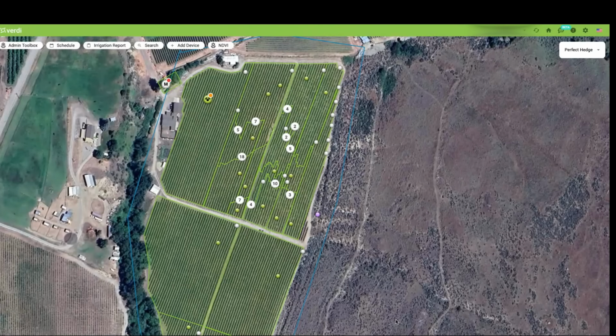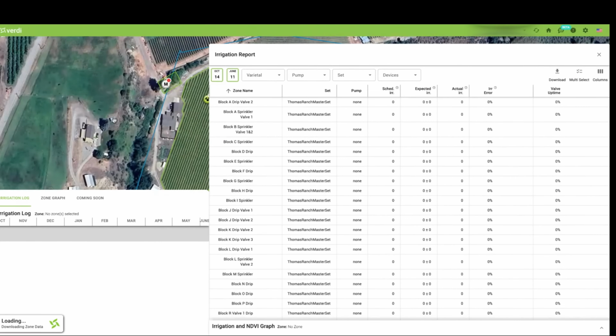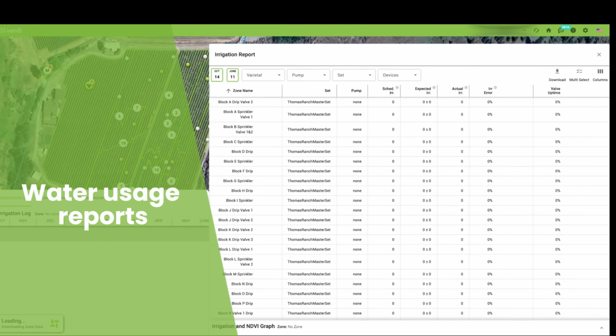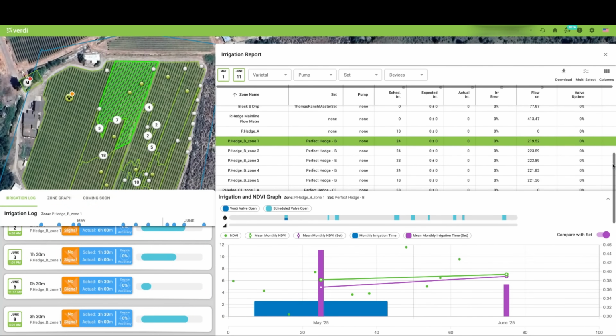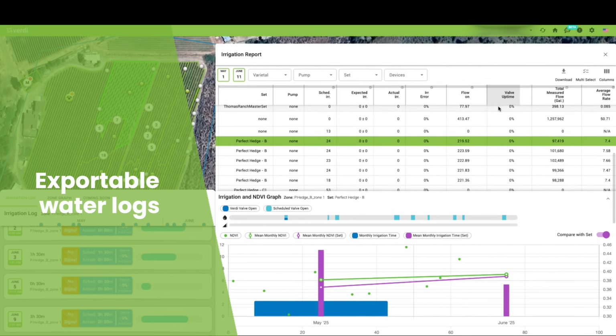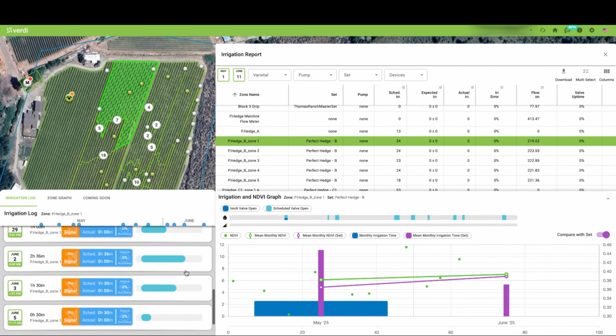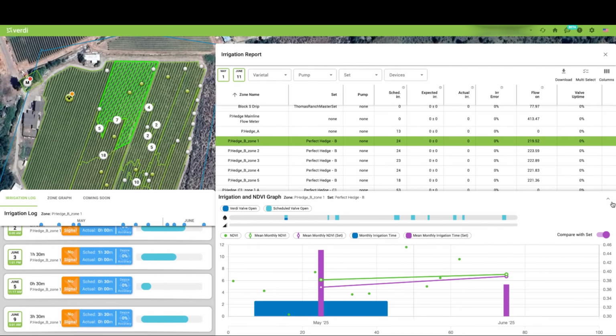And this brings us to reporting. From the dashboard, you can access detailed reports on water usage, total flow, irrigation per zone, visual graphs, and downloadable summaries. You can use these reports for certification, billing validation, or resolving disputes, and format them the way that's most useful to you.